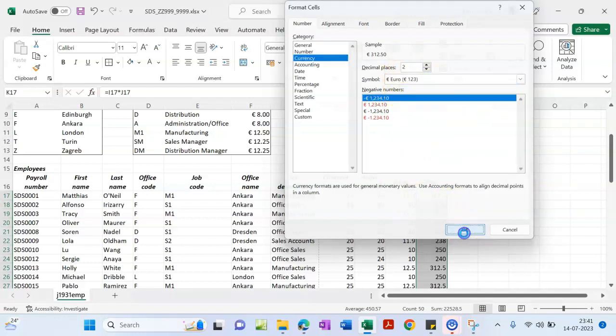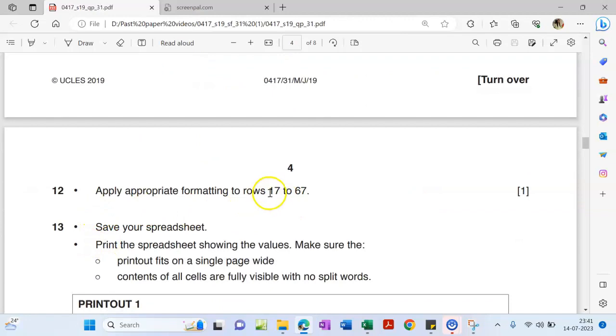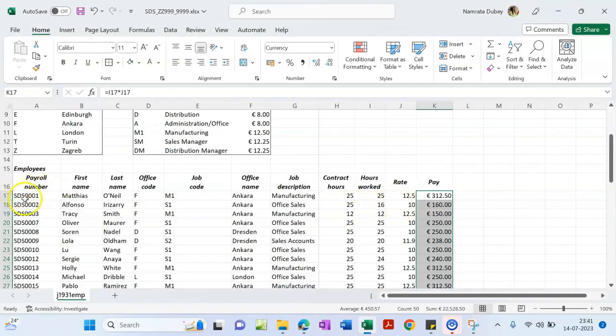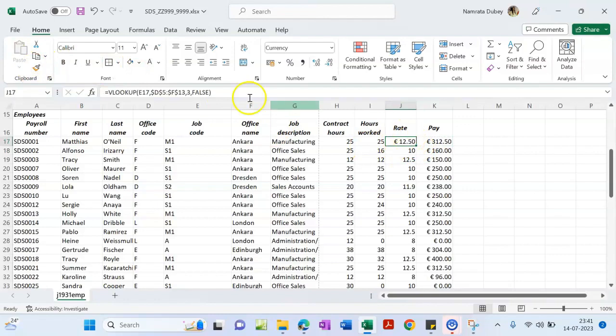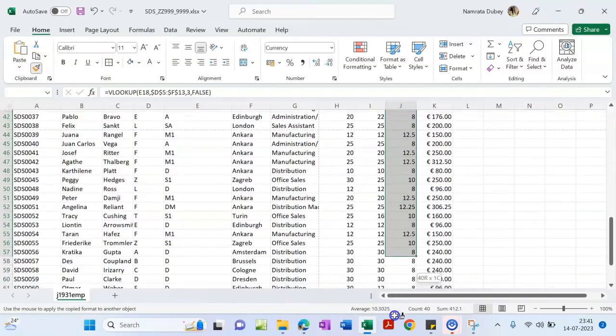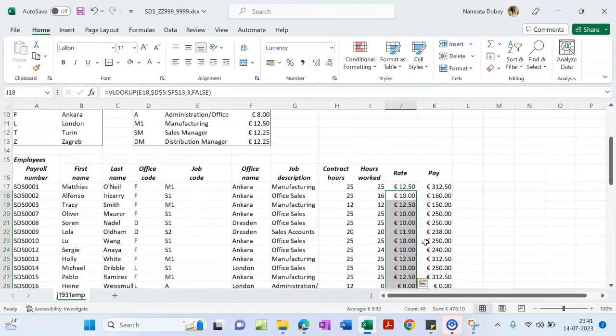With 2 decimal places. Again, now it says apply formatting for row 17 to 67. So wherever you feel, then you can add this. So I'm just using my format painter and applying it on this. Again, format painter applying on the entire column. That is also a part of it.